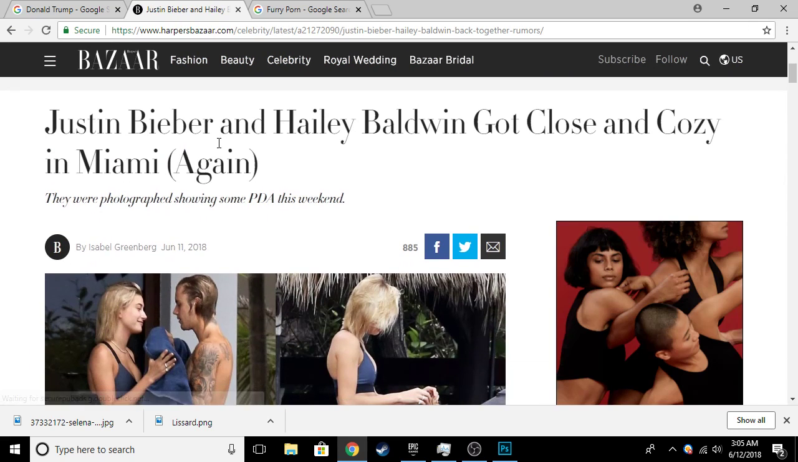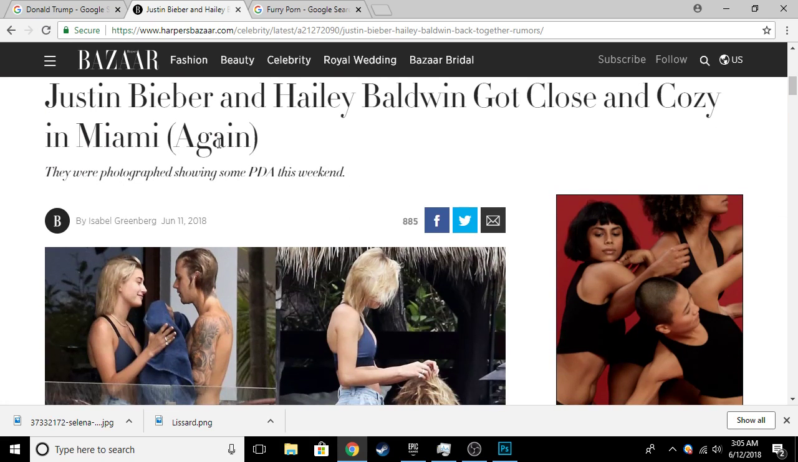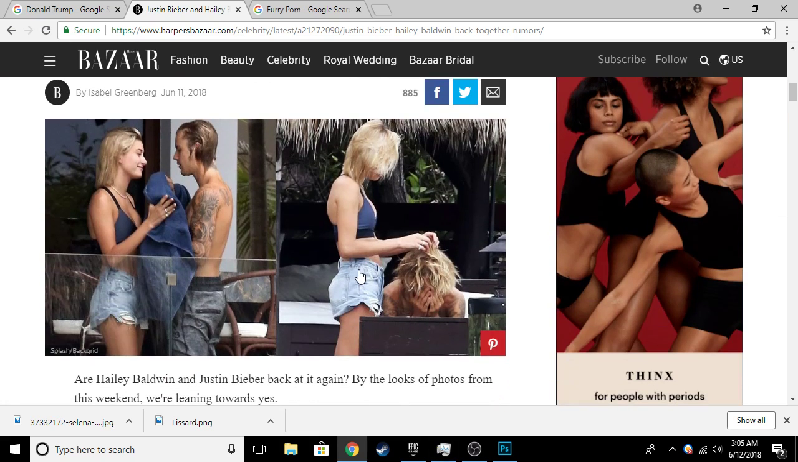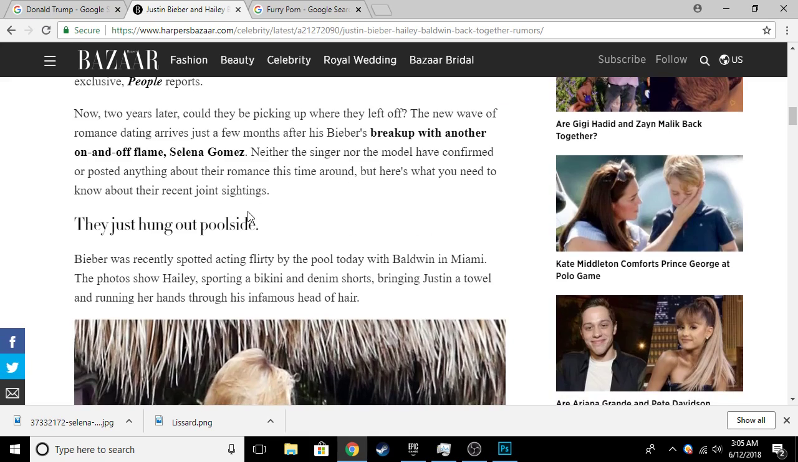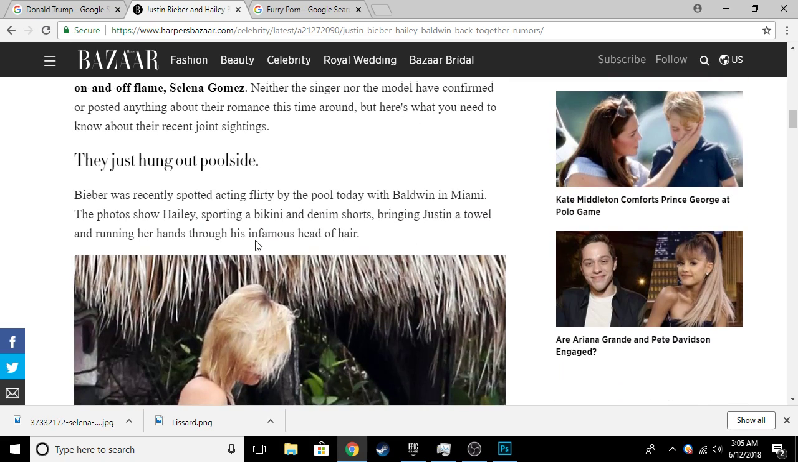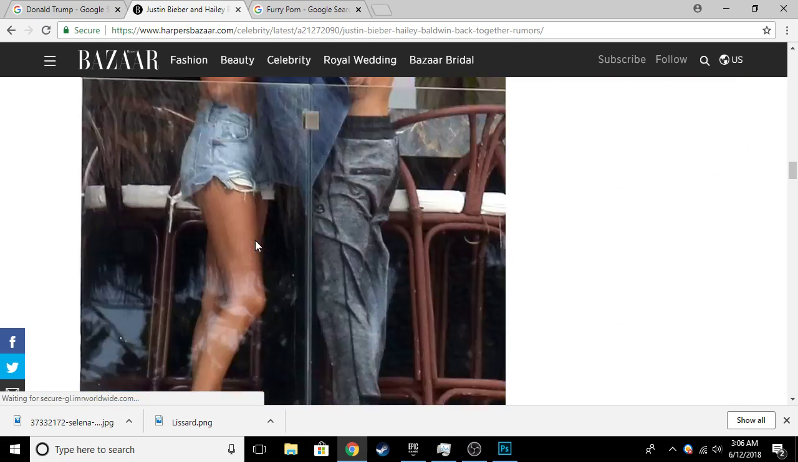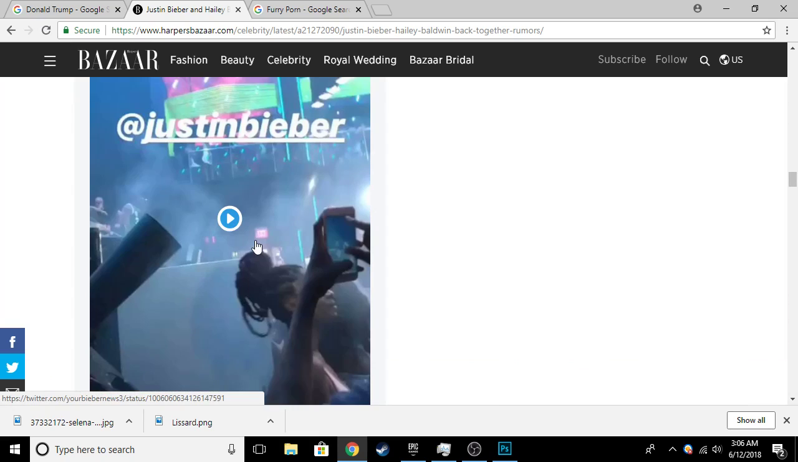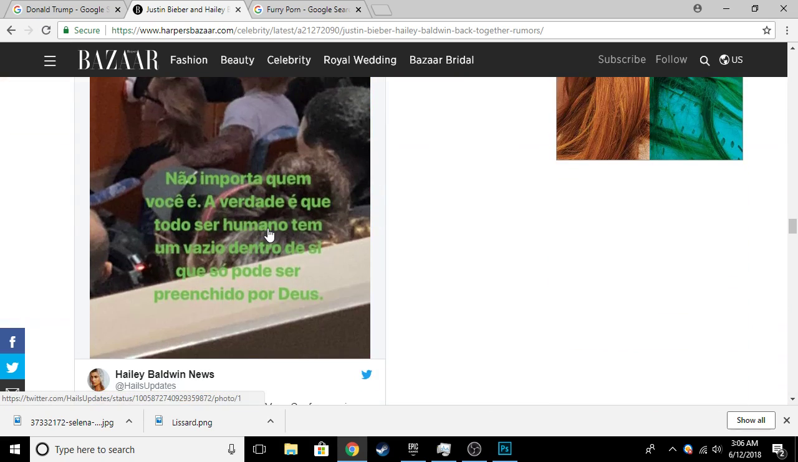Alright, it looks like Justin Bieber and Hailey Baldwin got close and cozy in Miami. That is interesting. She's only 21, and he's 24. We all know that a 3-year difference is pretty bad, pretty bad for all parties involved.